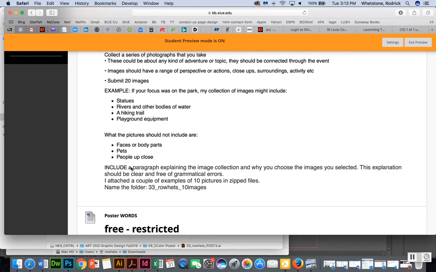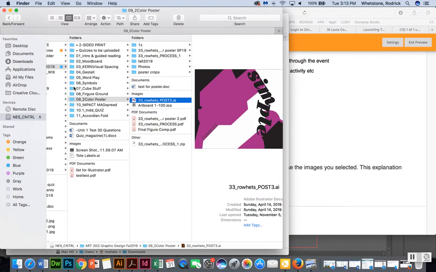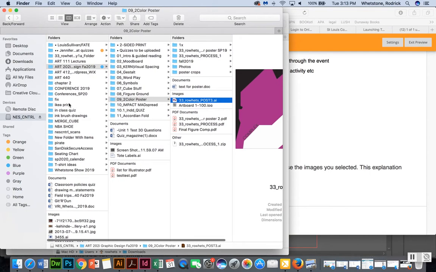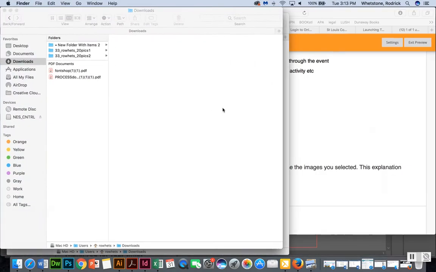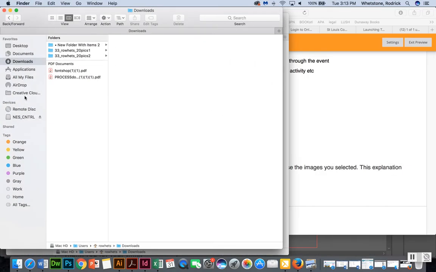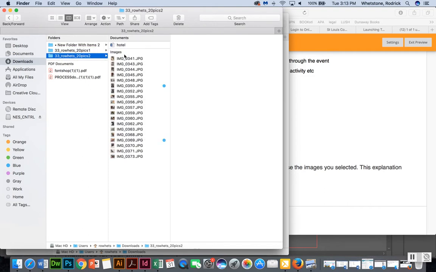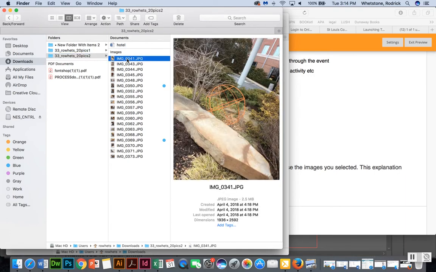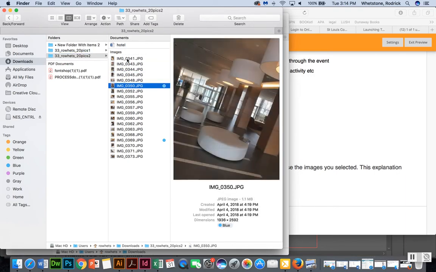And also to include with these 10 images, you're going to write a paragraph about why you chose the pictures that you picked or that you took. An example of that would be here. Let's go to downloads. So I've got some pictures here. I was at a conference a couple years ago and I got pictures of the hotel.